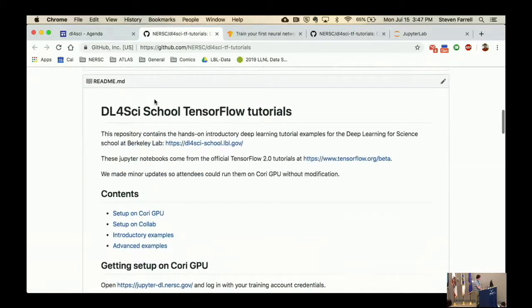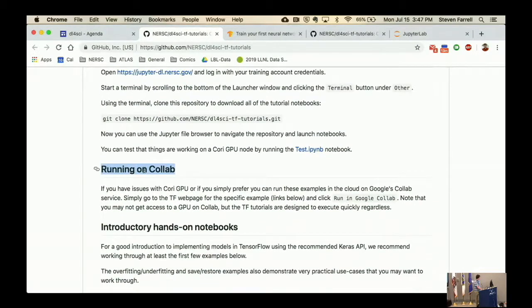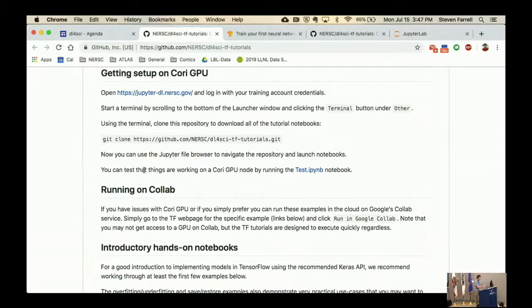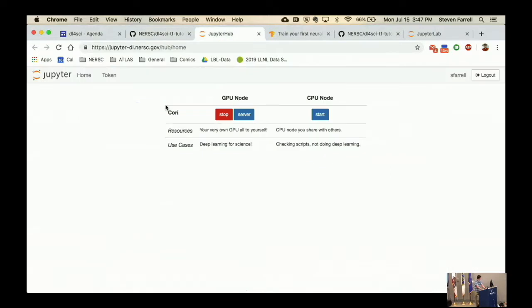So first of all, we'll start with Cori GPU, and then I can mention Colab, but Colab's easier. You just click that button and you get a Colab runtime. Josh showed you how to do it. On Cori GPU, you need to use this URL that Wahid mentioned earlier to get to JupyterHub. So that's jupyter-dl.nersc.gov. Okay. If you're already logged in and you try to come in again, you might see something like this.